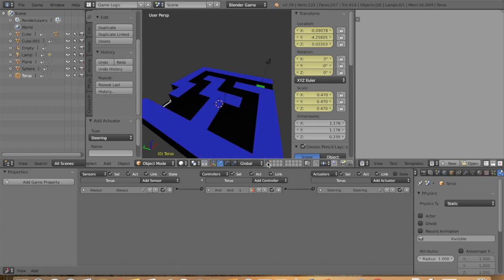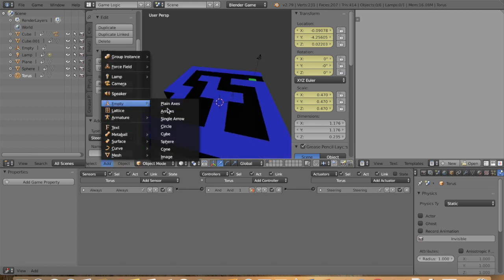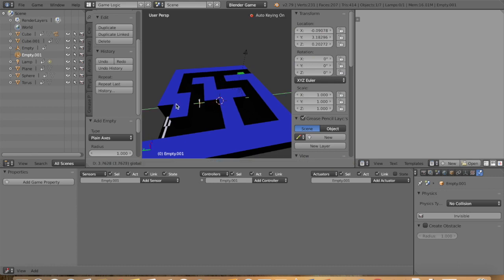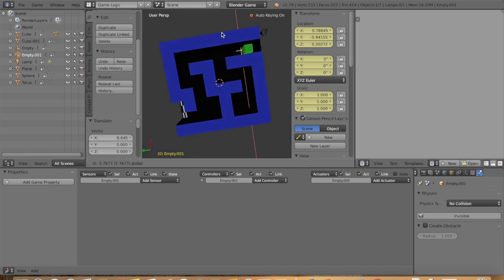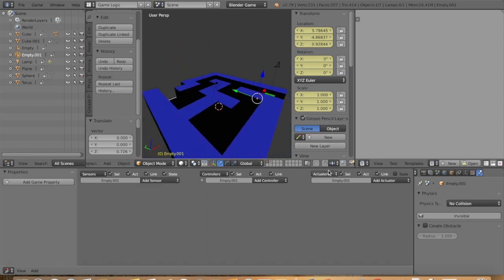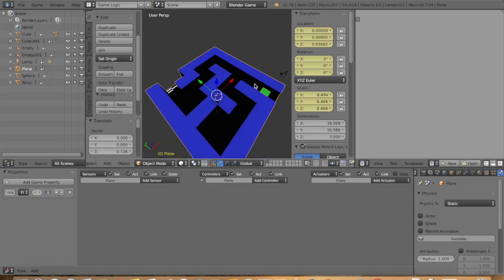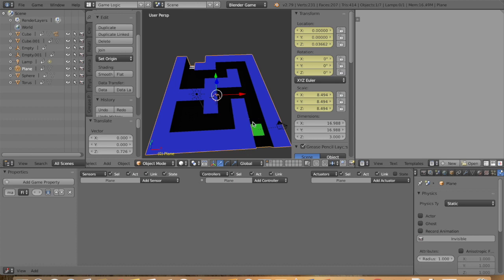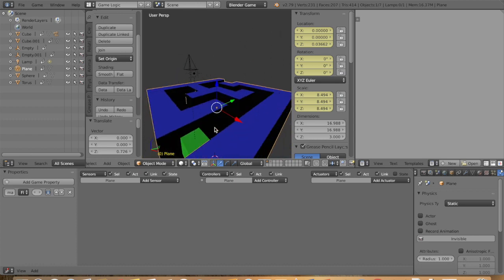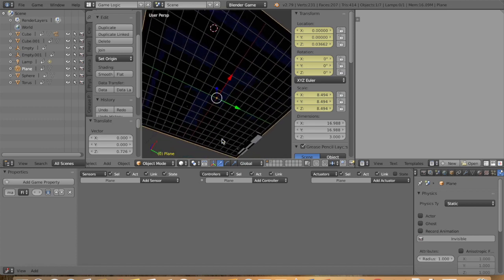Okay, so if we go back here, add an empty, we'll just do a plain axis. Pull this up a little bit. Oh no, sorry. Okay, and this thing, I feel like, is gonna be fine. I have to make it dynamic though. Okay, with the empty here, oh, can't even locate the empty now. I think we lost it.